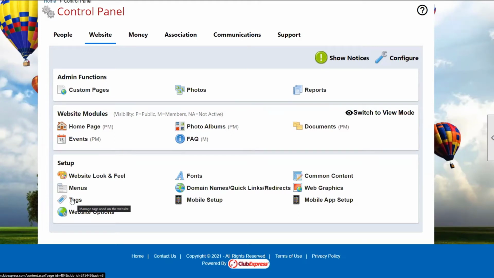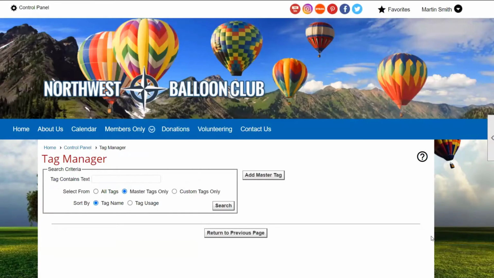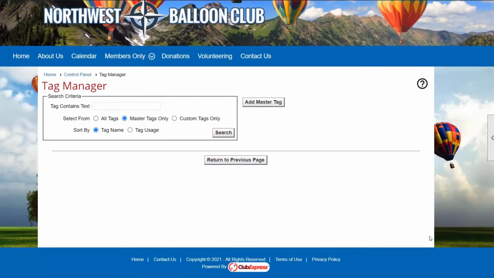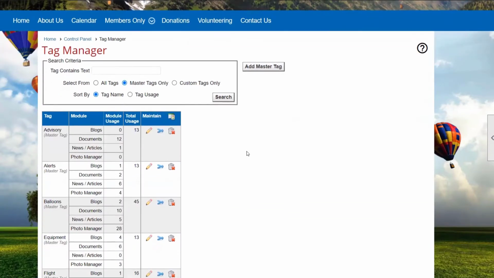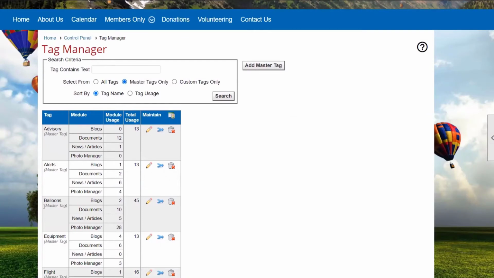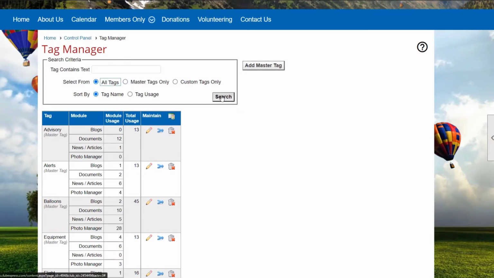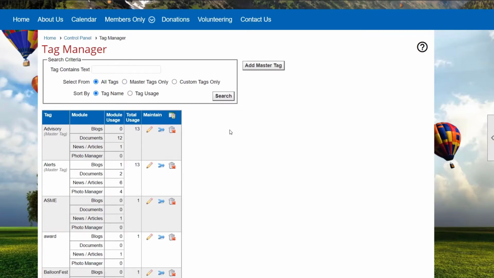to start creating and applying those tags. Now, when I navigate to tags from the control panel, like a lot of other search functions and databases on ClubExpress, you're going to see some default search options selected already. Right now, if I select search, it's going to show me my list of master tags. So let's take a look at what that list looks like. We can see that on the left-hand side, we have that notation that everything I'm looking at is a master tag. Let's instead select all tags and select search one more time.